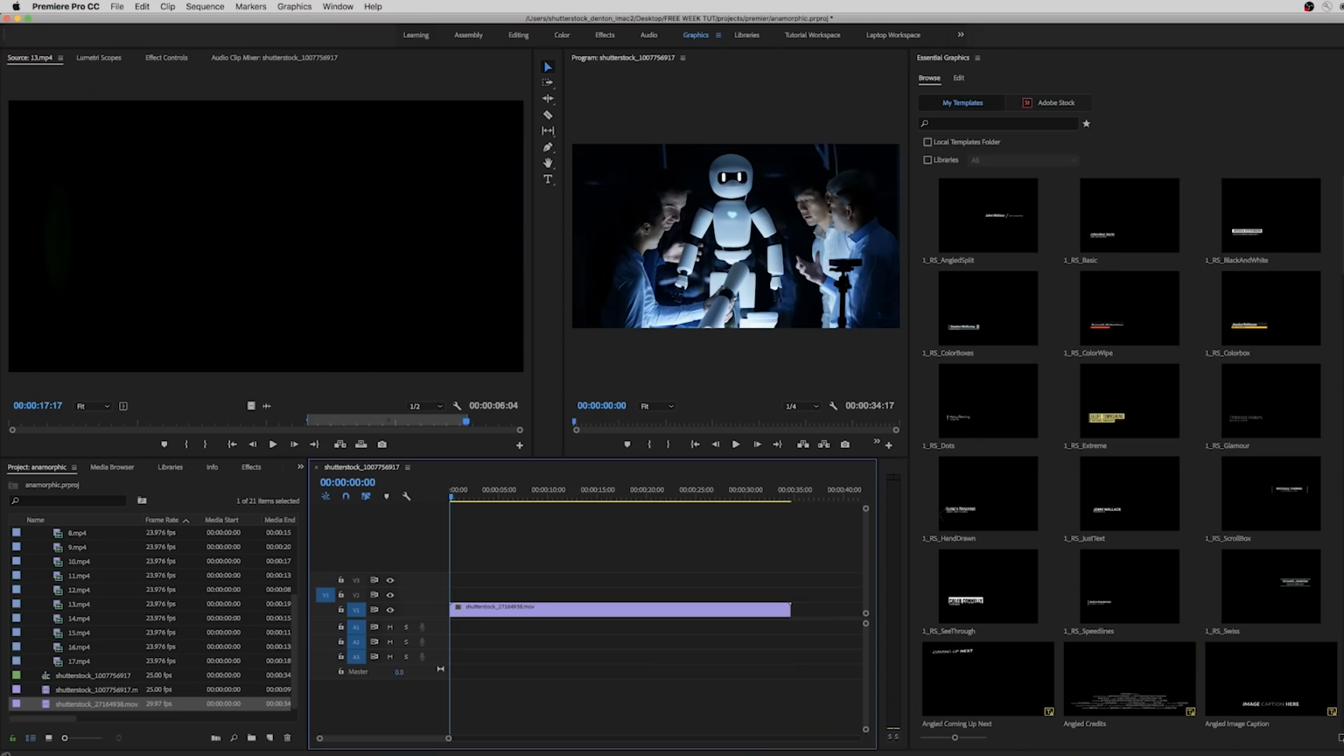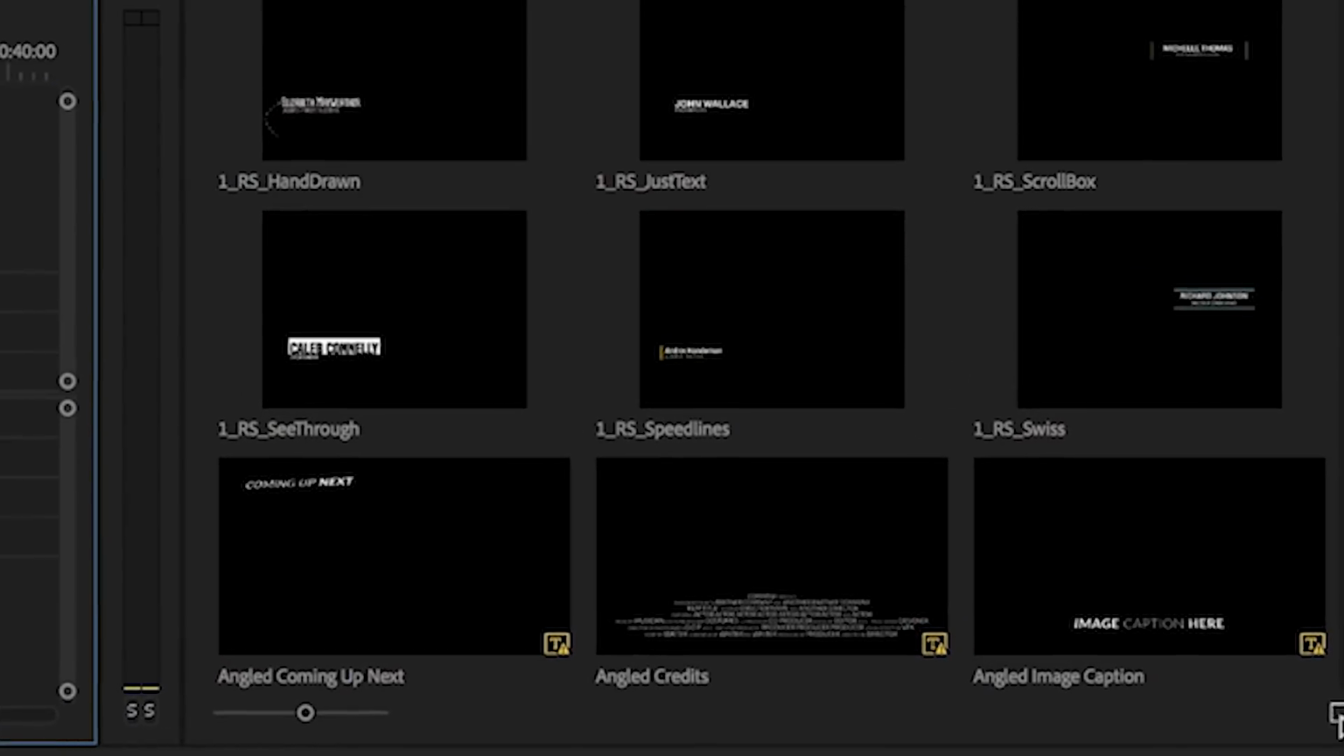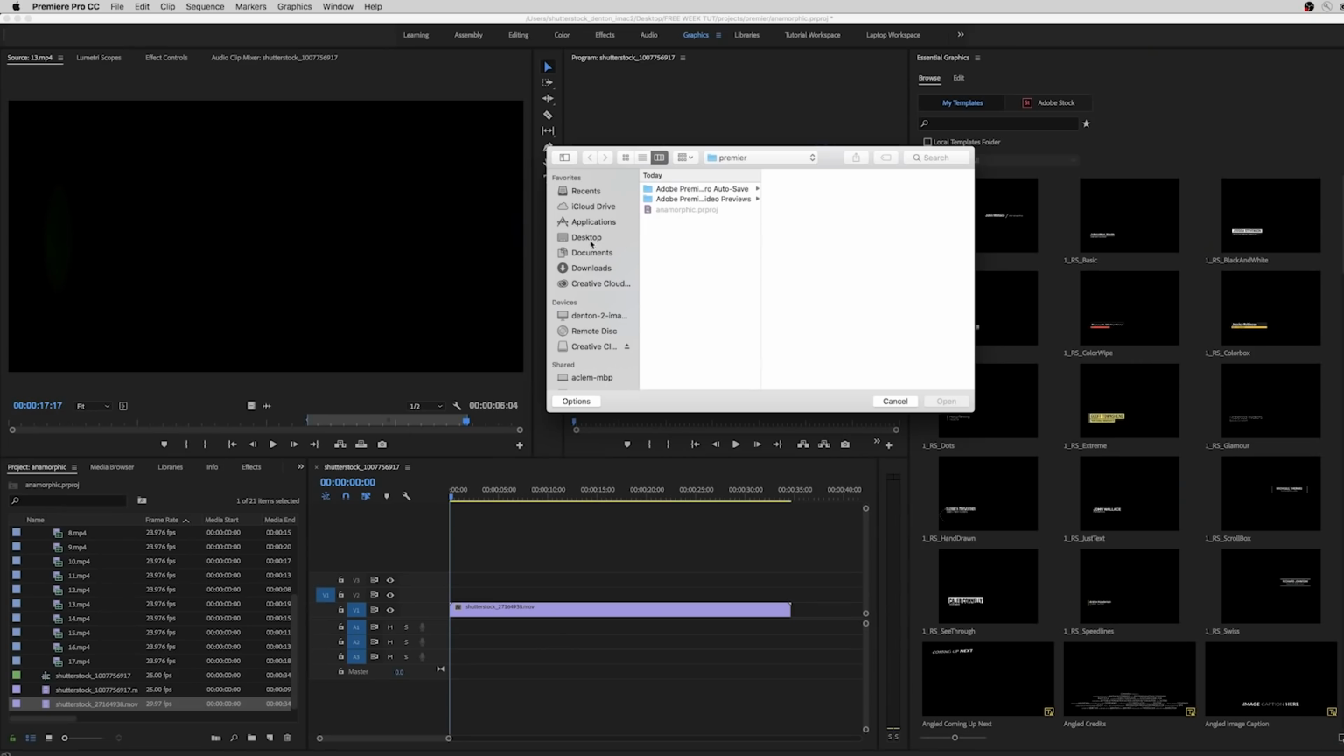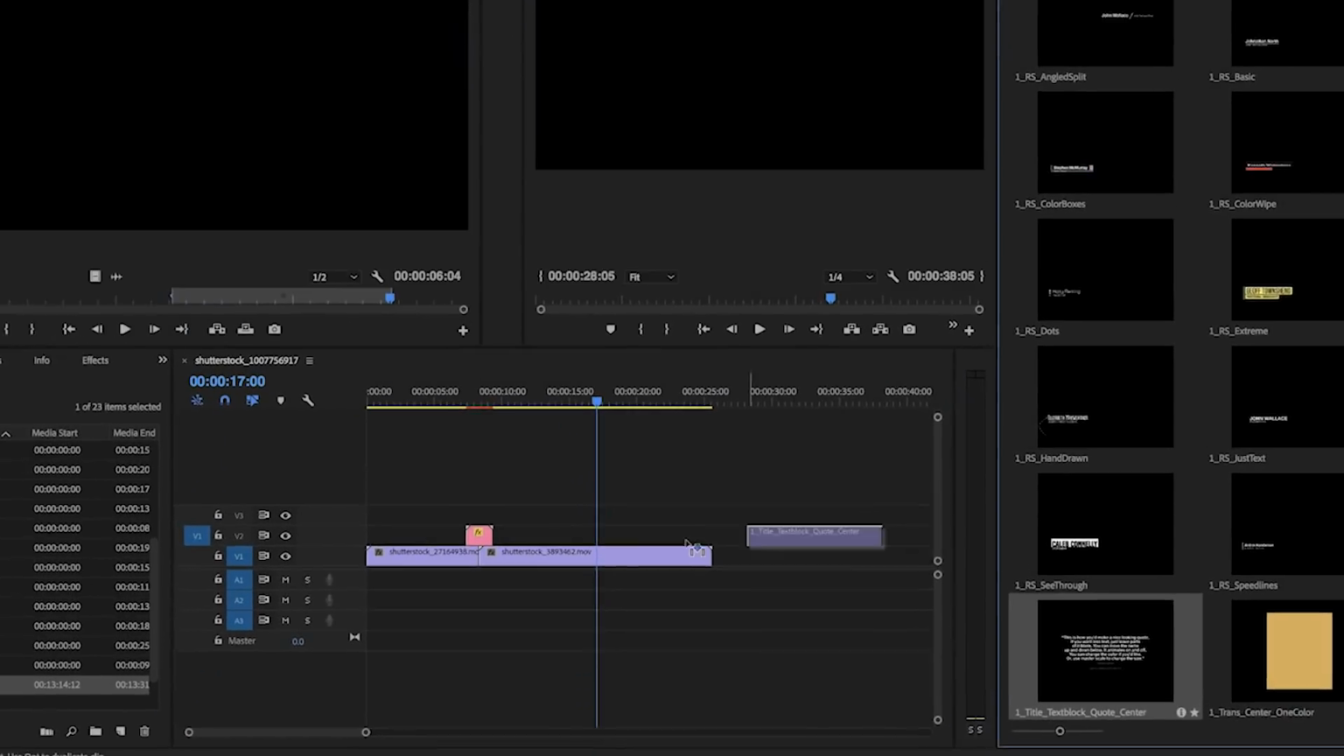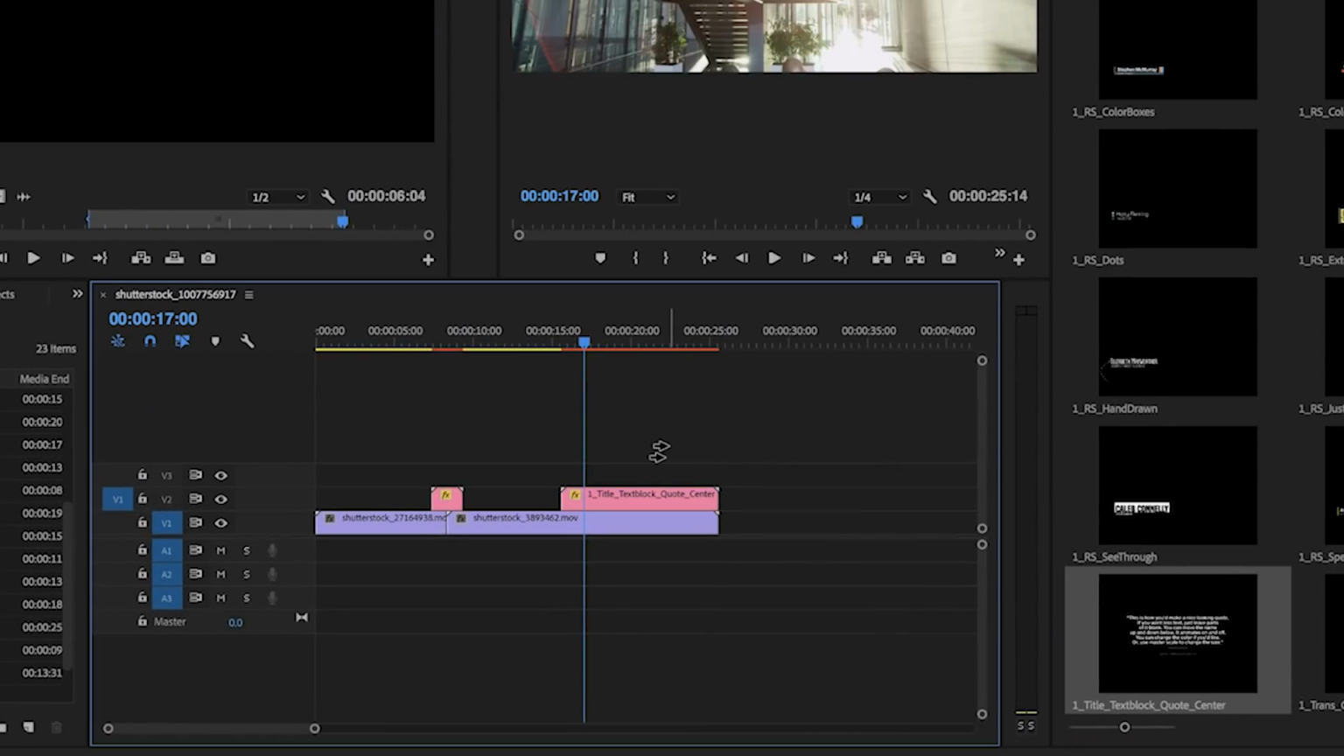To use these, you just click on this little button down here in the bottom right hand corner of the Essential Graphics panel, and this is where you're going to install them. Now, one thing that's kind of a bummer is you have to install them one at a time if you do it this way. And so now we can take a quote graphic. This is one of my favorites from the pack.